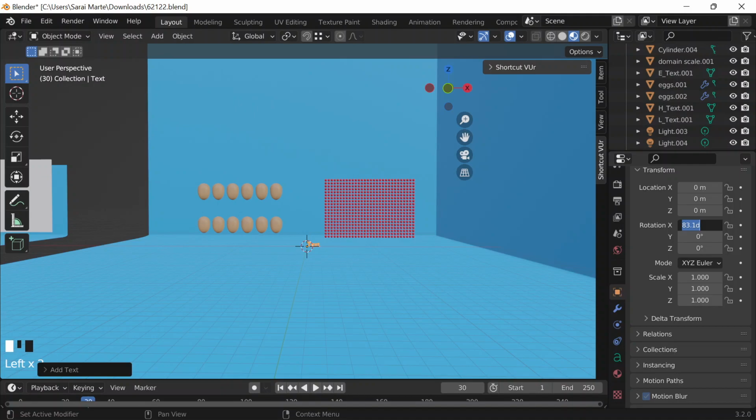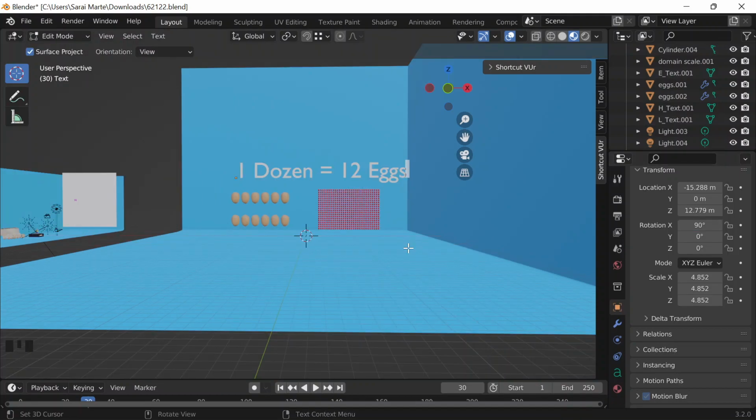GX to move it to the left. GZ to move it a little bit down. S to scale down. GX to move it towards the middle. Tab to figure out what it says. So just like 1 dozen equals 12 eggs, and then back to tab, or I mean object mode, put that in there.